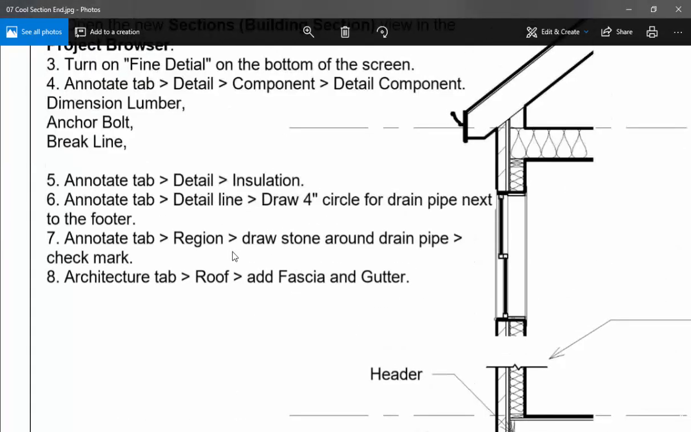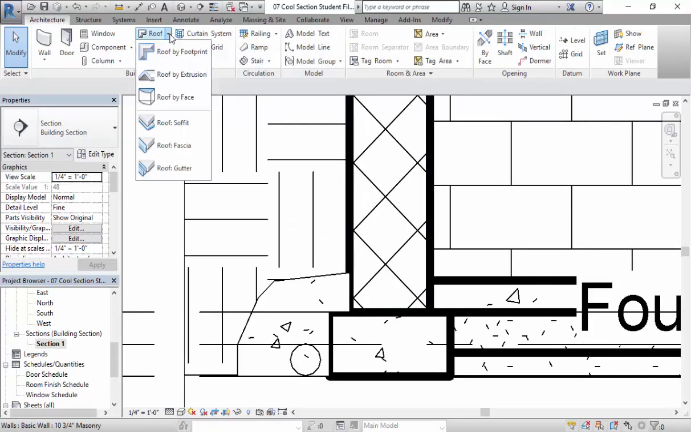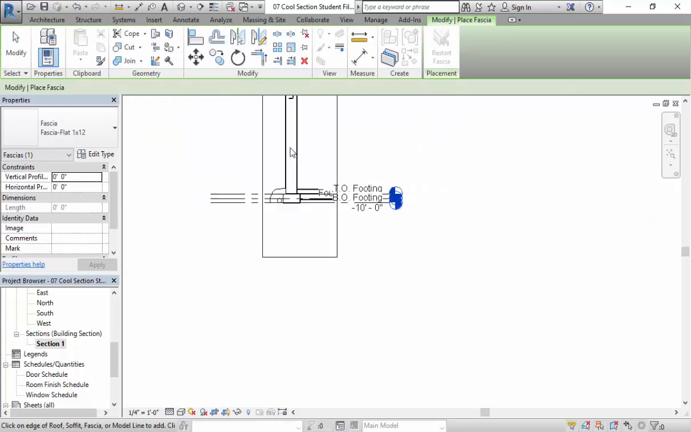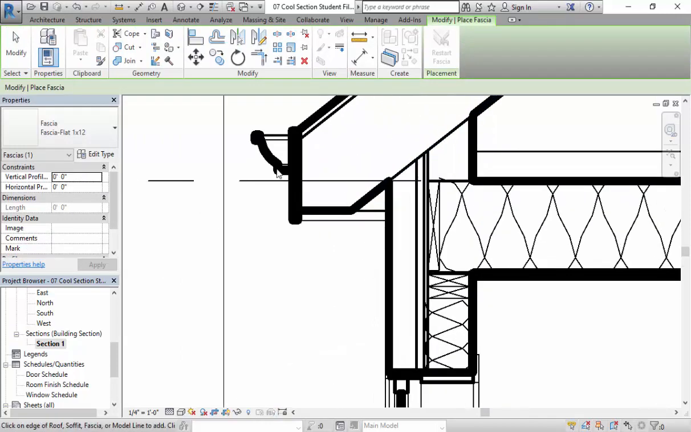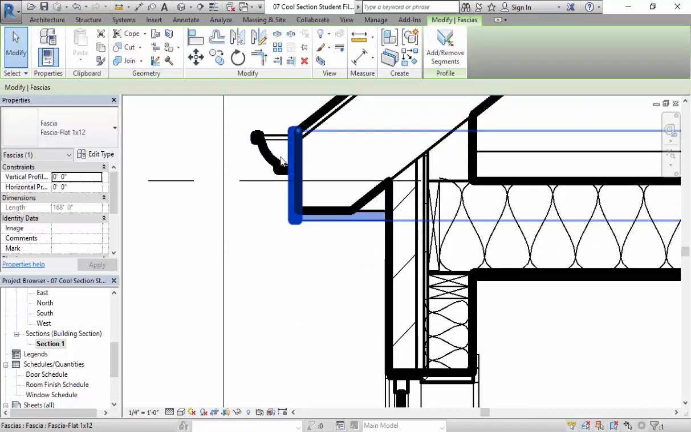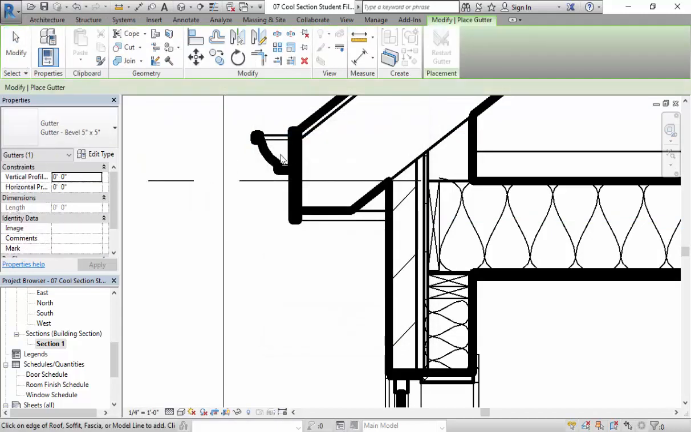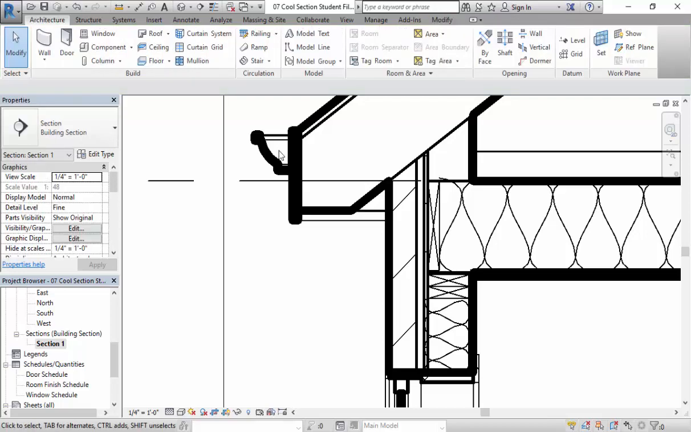Okay, last thing then is to do the roof, to add the fascia and the gutters. So you go to the architectural tab, hit the roof drop down, roof fascia. It's already done for you. But you're supposed to add the fascia, and then you go to the architectural tab and add the gutter. Okay, I need to go there and delete that off your copy. All right.